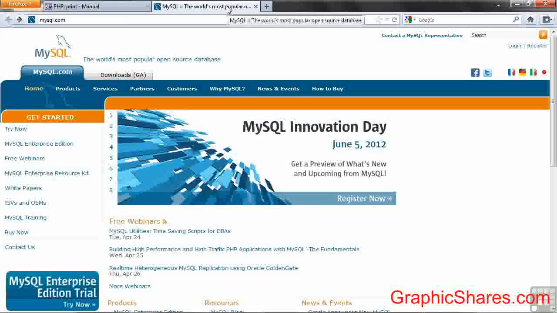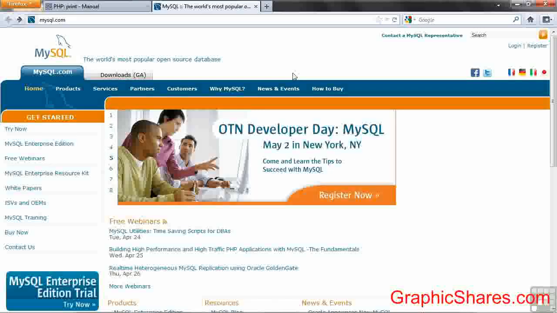If we look at the MySQL site, mysql.com, you can see we have products, services, and so on. And there's information about the various editions and documentation. So keep this site in mind as well as a resource as we proceed through the class. So that ends the presentation on what you need to do to set up your computer to get started.